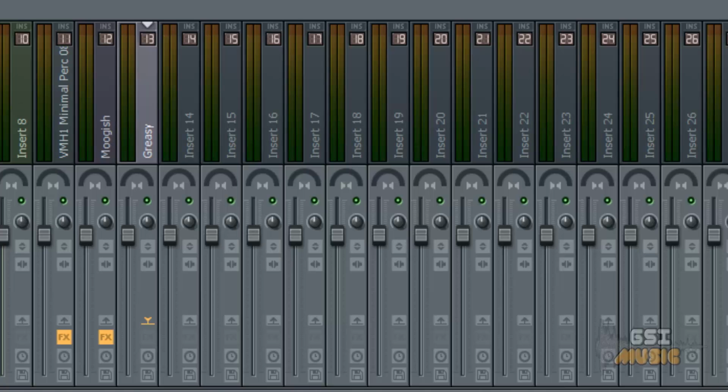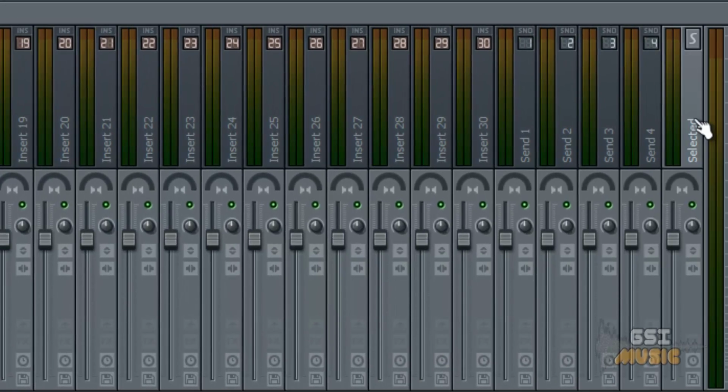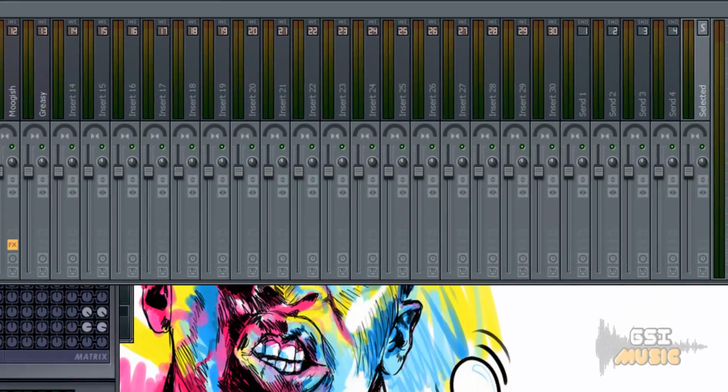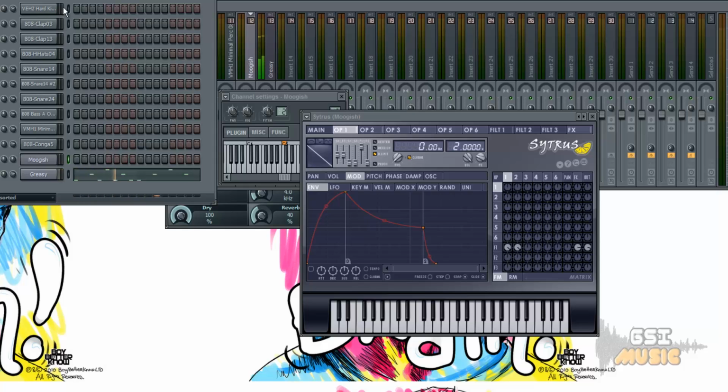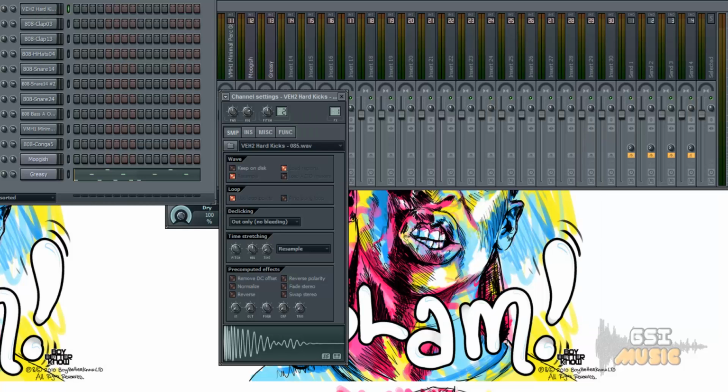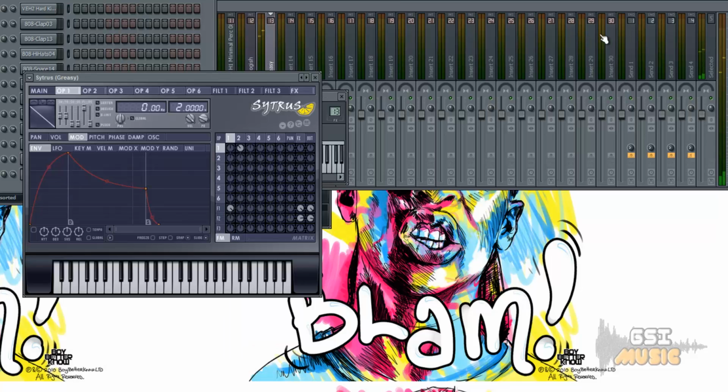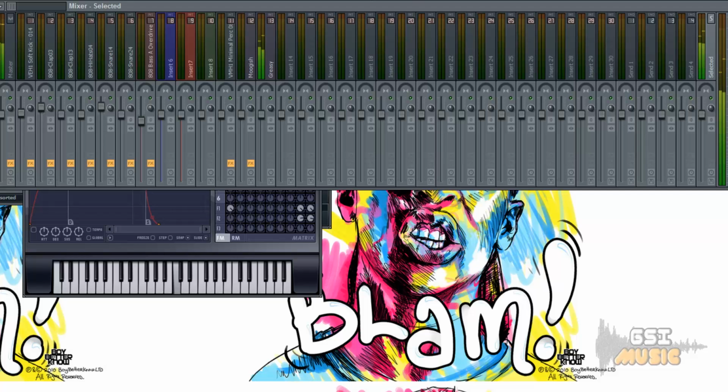The only thing left really now to discuss from a beginner's perspective in the mixer is the selected channel here on the far right hand side. This is basically whatever channel we select in the step sequencer will play through the selected. So if we're selected on kick, you'll notice it doesn't come through the selected because it's only playing through greasy. However, if we select greasy, it will then show up through the selected.